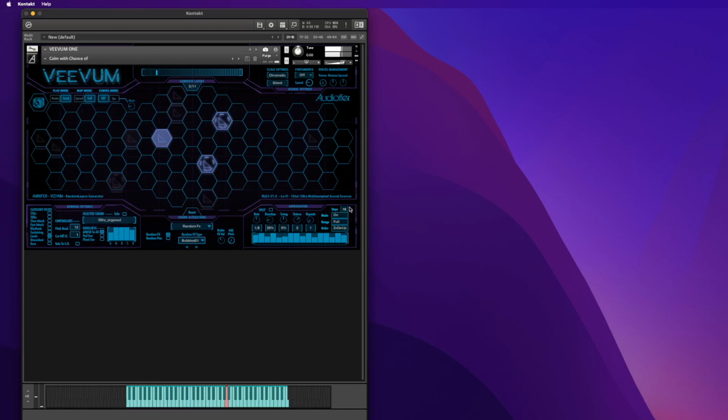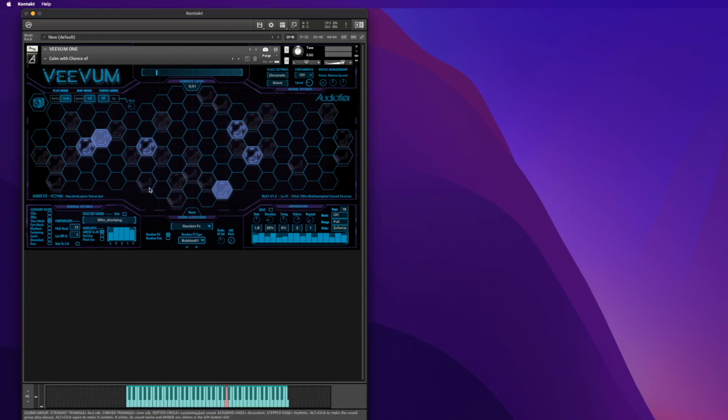Oh, sorry, I've got the arpeggiator on. Turn the arpeggiator off. Now if I wanted bass sounds only, there we go. But where this really does excel is your slow attack sounds. I absolutely love this instrument.